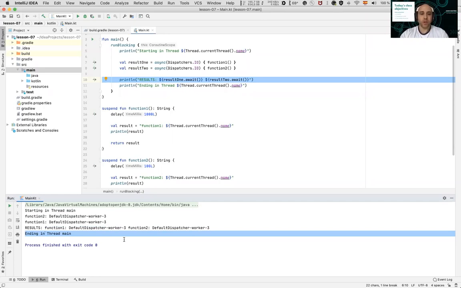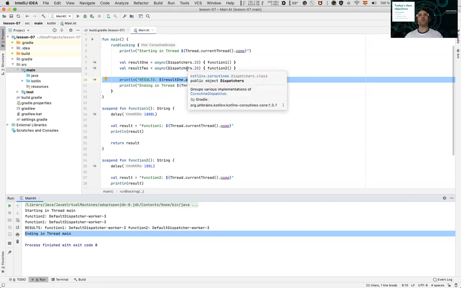So now you have seen the difference when we are calling withContext, launch, and async with the same suspend functions, what their behavior is, how they react, and how you can get the values from the functions. You see it.